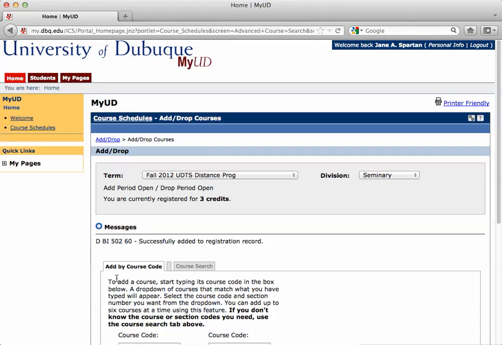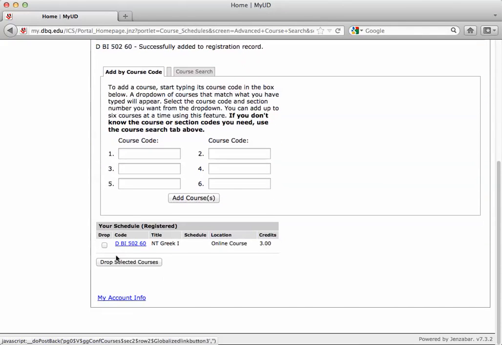And you're going to get this lovely message here that says, BI 50260 was successfully added to your registration record. If you scroll down to the bottom of the page, you'll be able to see your schedule as it stands. And so right now, I've only registered Jane Spartan for one class, and it shows that it's an online class for 3 credits. Now, if for some reason I made a mistake and chose the wrong class, this is also where you would go to drop a class.